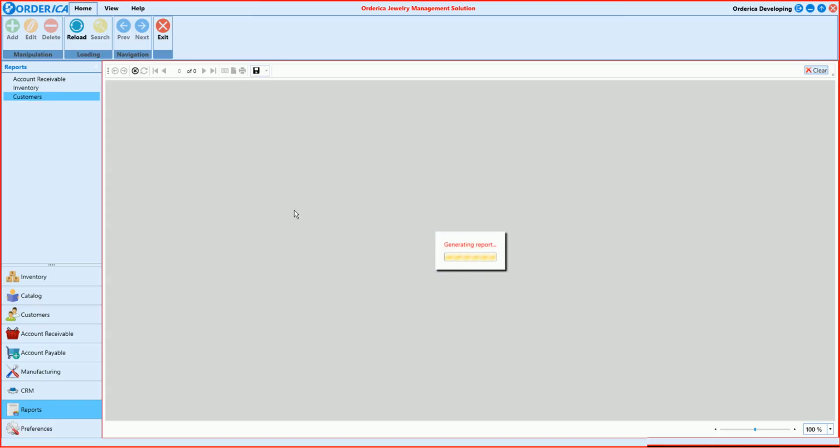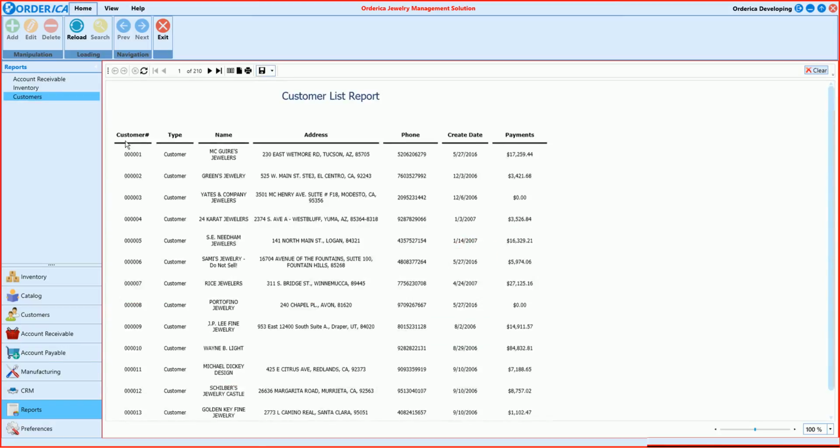You'll notice that this report has multiple pages to it, so be sure to use the arrow keys listed at the top here to change between those pages.